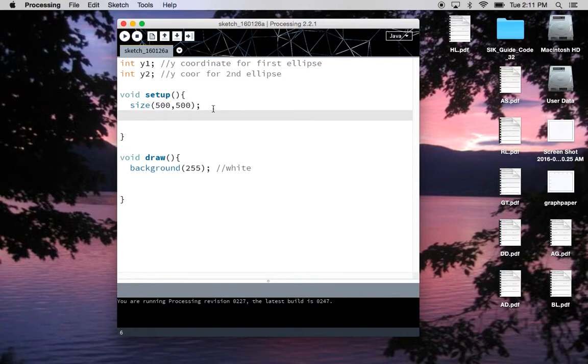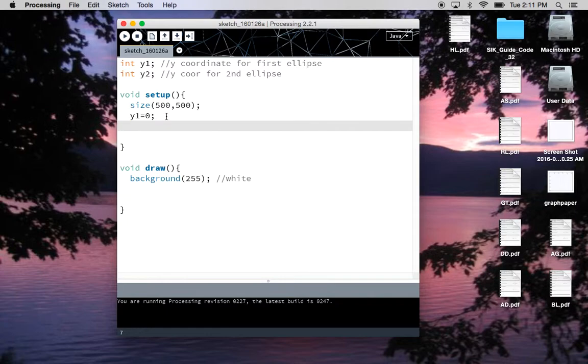In the setup, I'm going to give them their initial values. This is called initializing them. So the first ellipse I'll say is the top ellipse. If I want the ellipse to start at the top of the screen, I want it to have a low value. So I'm going to say 0. Any low value would be fine. This ellipse will start half on the screen because its y value is the center of the ellipse. So when it starts, we're just going to see the bottom of the ellipse.